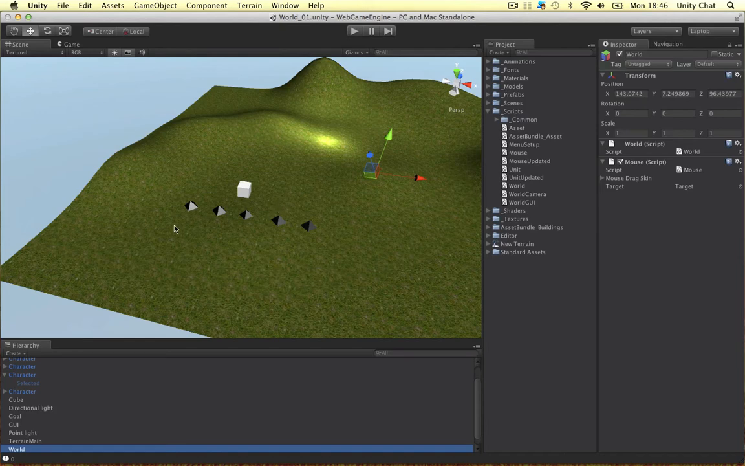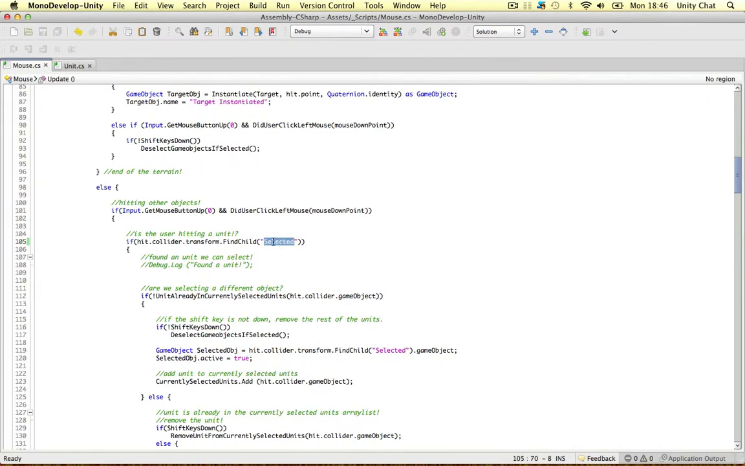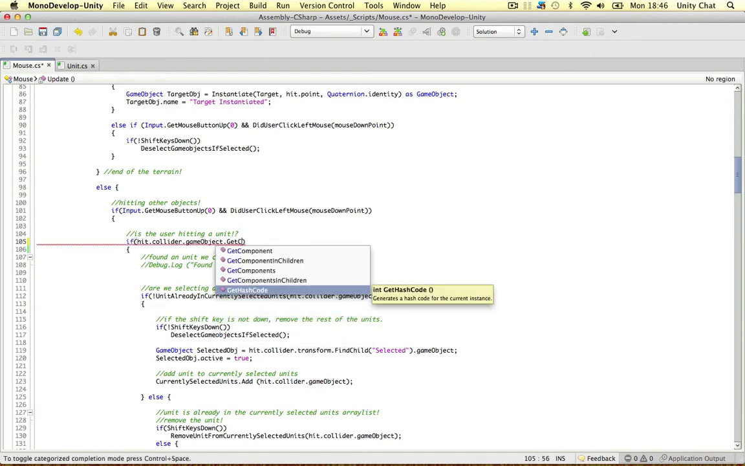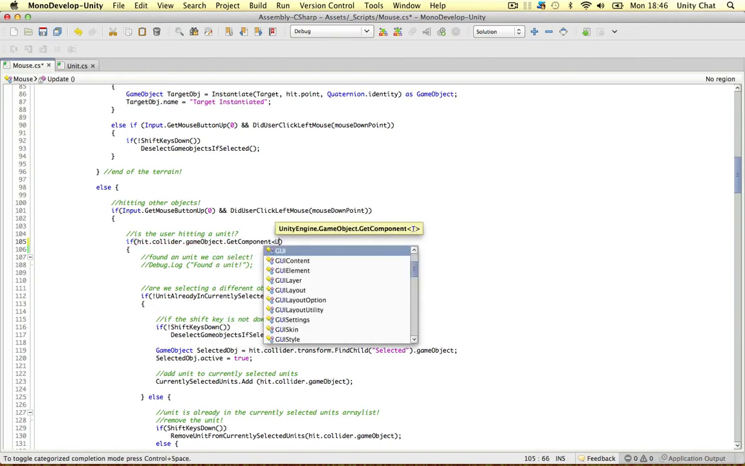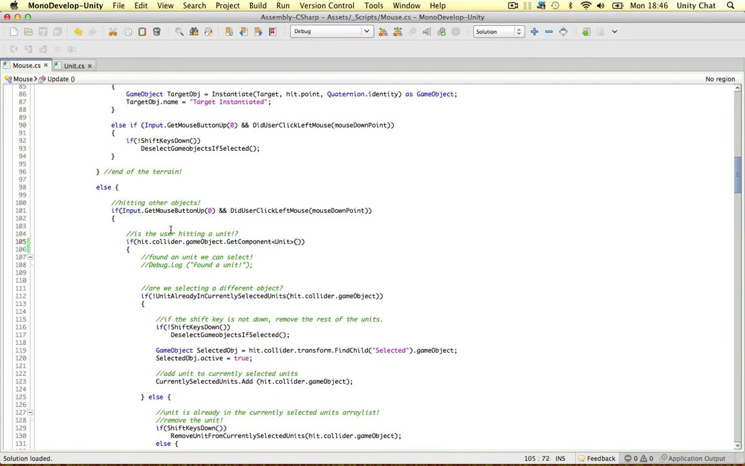But you know, if we had a game object that was very complicated and had a lot of children in it, and if it had two objects that were selected or something, I don't know, it could be unpredictable. This could take a bit of overhead in Unity. So instead of checking if the game object selected exists inside the unit, we can just check if this object has a component called unit. So get component unit. Okay, so this is a lot simpler.